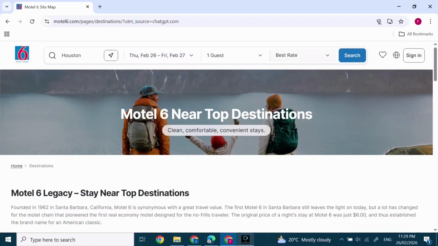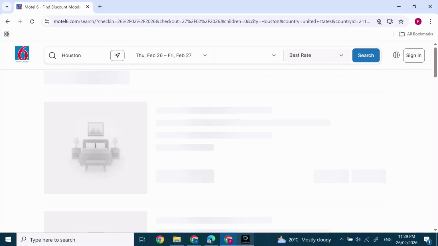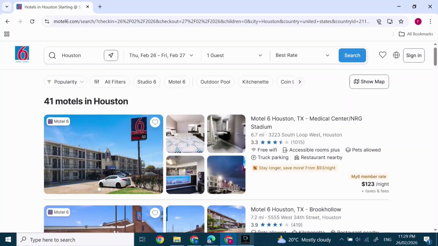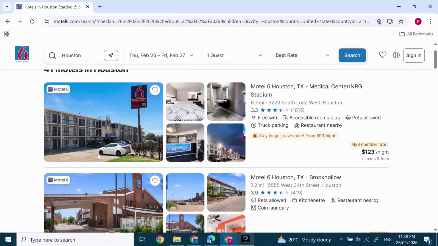After you've done that, you'll find all the available motels near you. You can simply scroll through it, and if you want to book, you can simply click on it and then book for your stay. And after you do that, you're good to go. This is how to find a Motel 6 near you on the Motel 6 website.